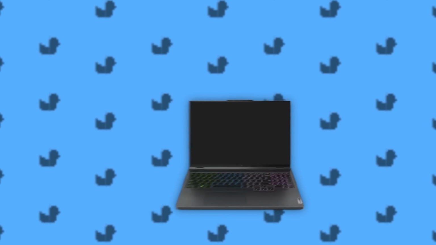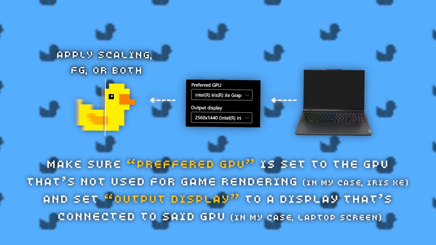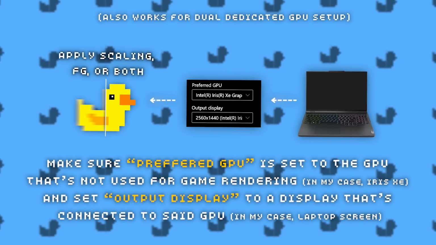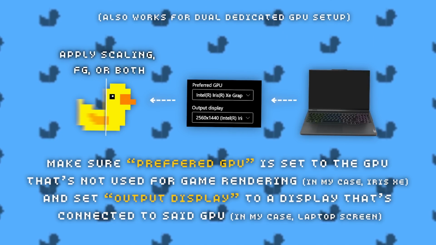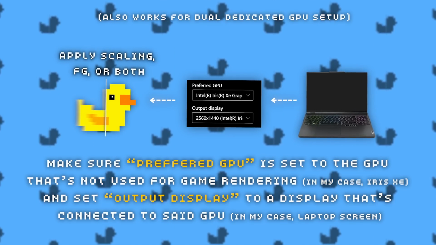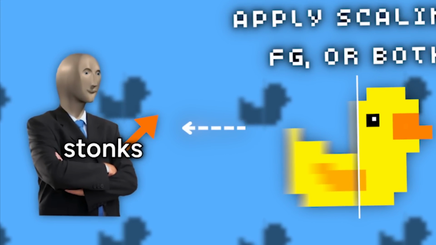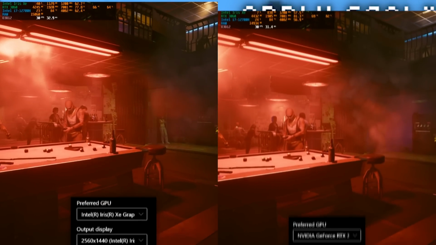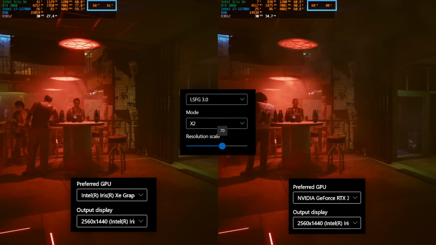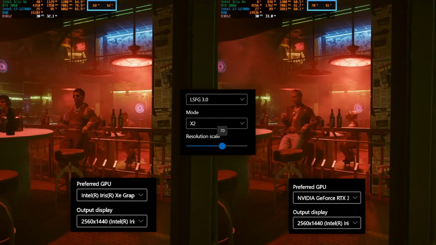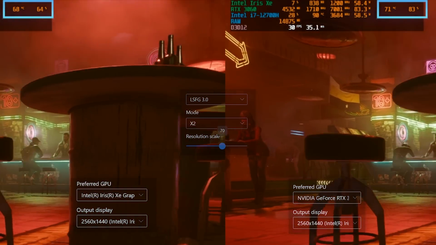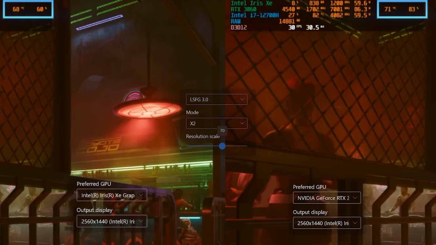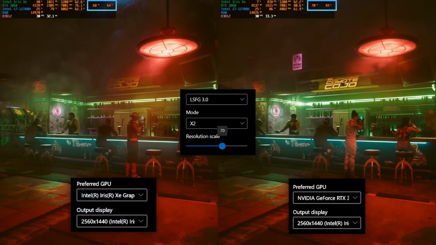Just set that GPU to your integrated graphics and make sure that the monitor or the display that you're outputting to is the one that is connected to the integrated graphics. So in my case, it's my laptop screen, and it's quite literally 3 FPS. Look at this comparison, especially the RTX 3060 usage. Beautiful.